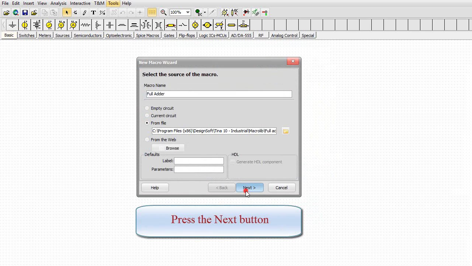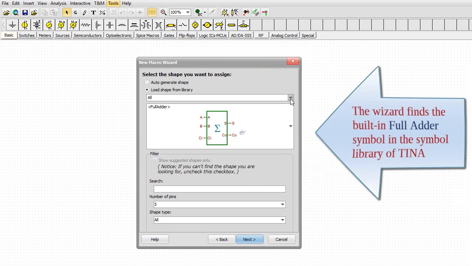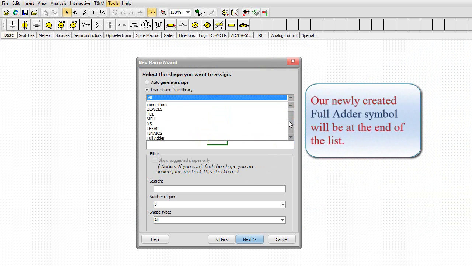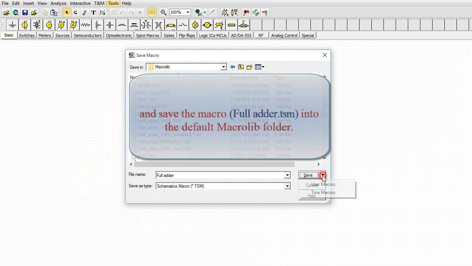Press the Next button. The wizard finds the built-in full adder symbol in the symbol library of TINA. Our newly created full adder symbol will be at the end of the list. Click the Next button and save the macro fulladder.tsm into the default macrolib folder.